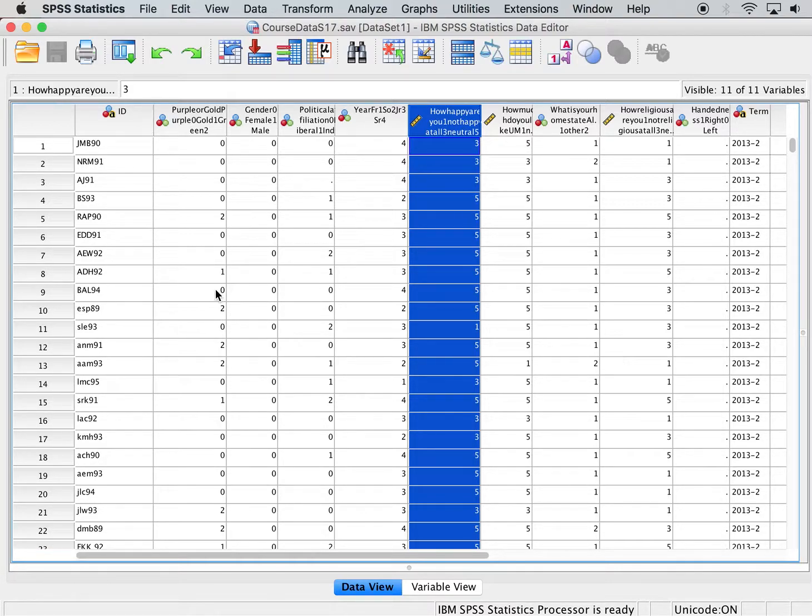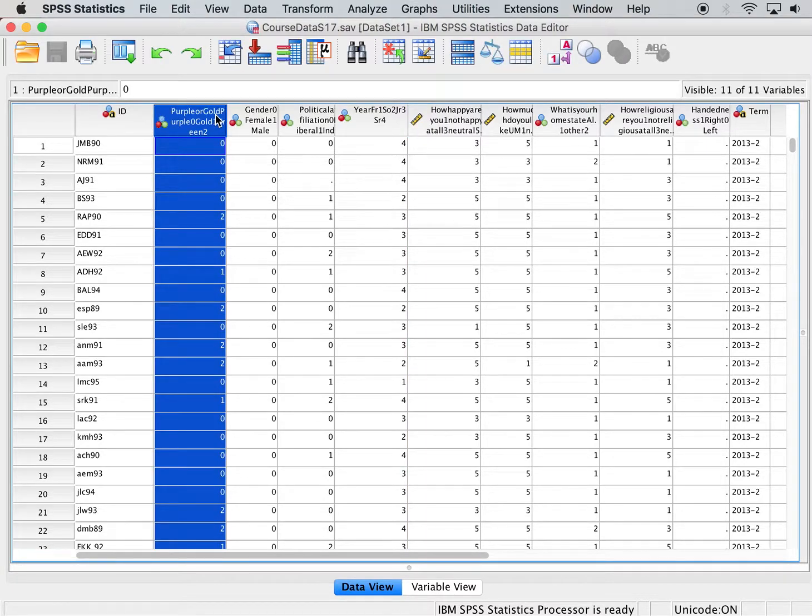With nominal variables, you can change those numbers. So a 0 being for golds, well, that doesn't really matter. Golds could be 2 or 1. Purples could be 1s or 3. The numbers don't matter. So for variables where numbers don't matter, you can do frequencies.